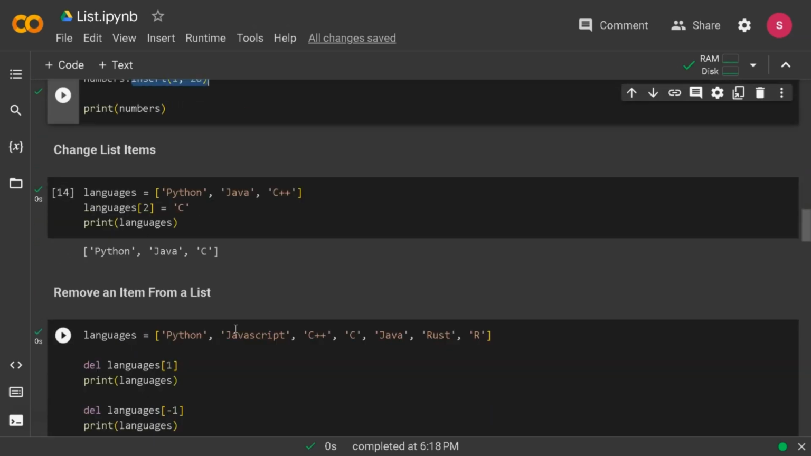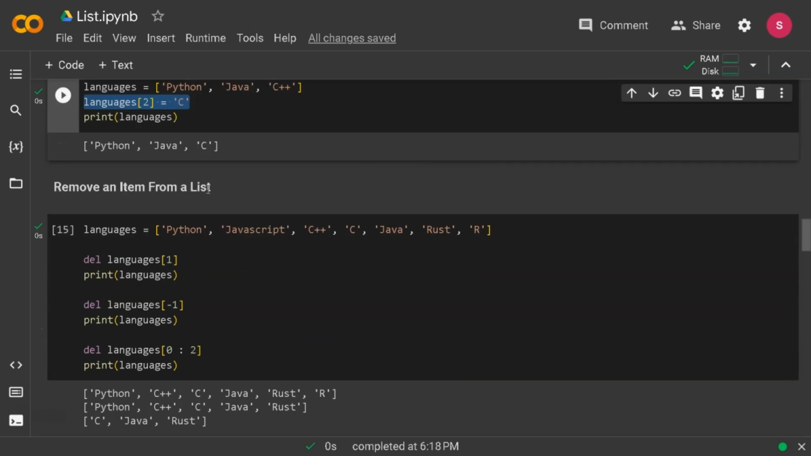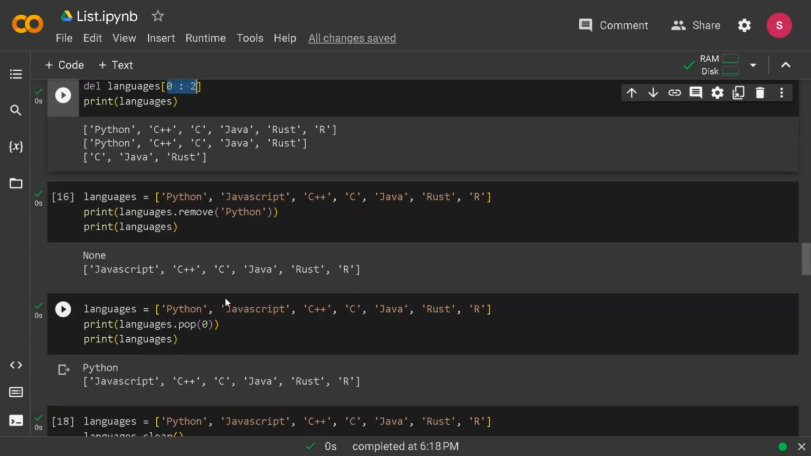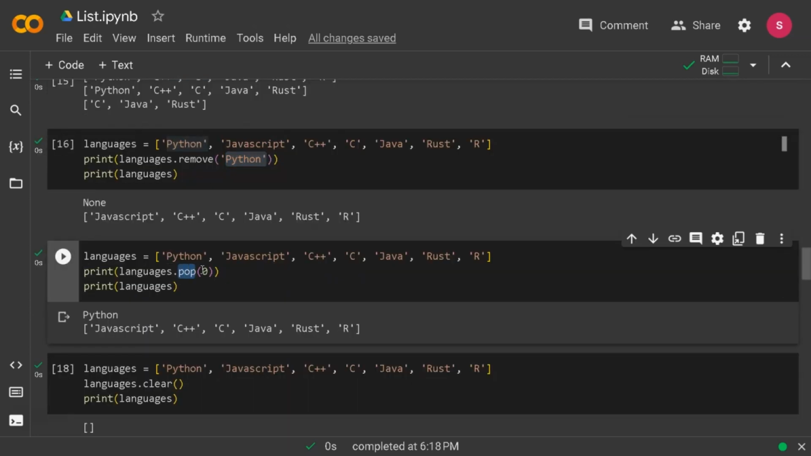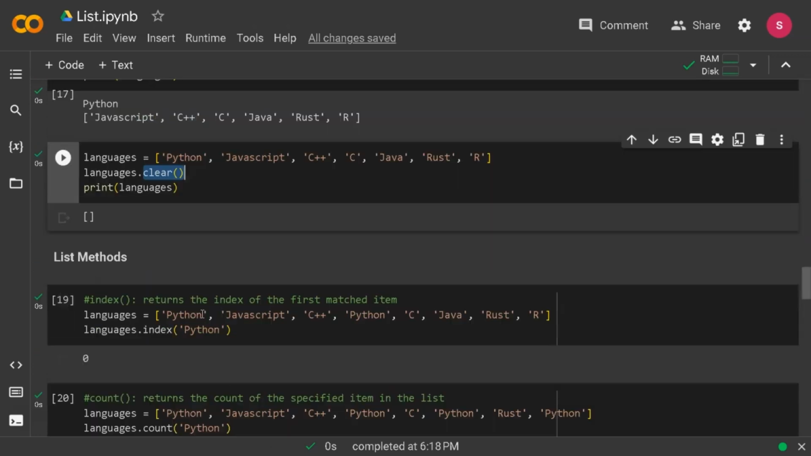Now we saw how to change an item in a list. It's possible because lists are mutable, you can change them. So you use the equals sign to change the values of a list. We can remove an item from a list either using the del keyword, where you can remove an element using indexing, or you can remove a portion using slicing. Then we have the remove method where you pass the value which you want to remove. You have the pop method where you write the index which you want to remove, and it also returns the value which it popped. You also have the clear method which clears out the whole list.